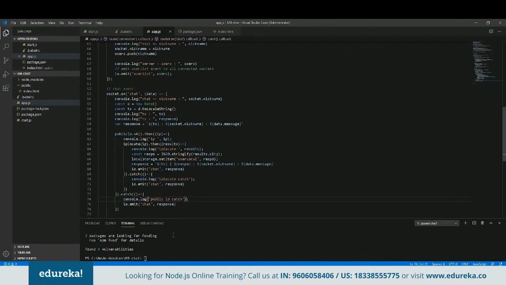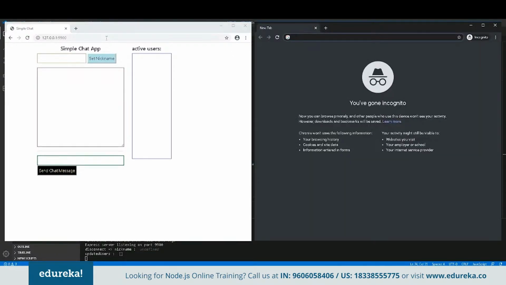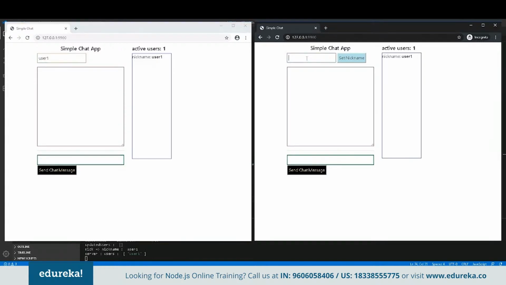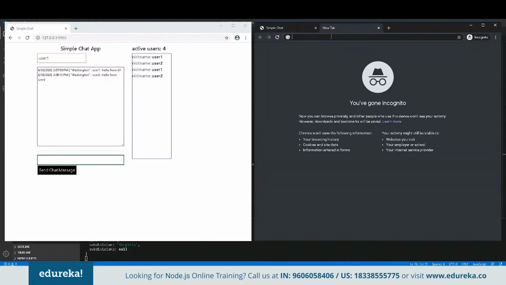So now let's run the server, see how it goes. Port is listening. I should refresh this. Okay, let me copy this. The location, if we get it, should be the same for both the users. I'll say user 1, perfect. User 2, perfect. Let's start the chat. Hello from user 1. Okay, Washington. Perfect. We have a location. Wow, nice. Hello from user 2. Perfect. We have Washington.